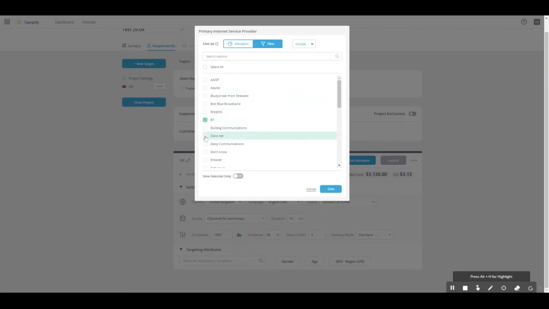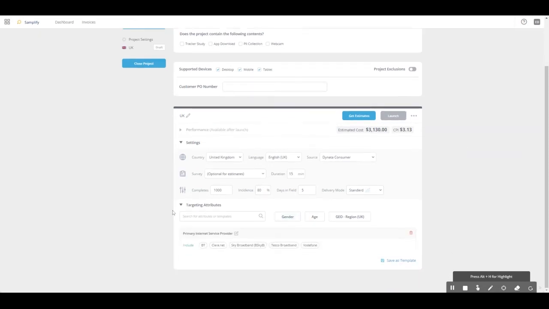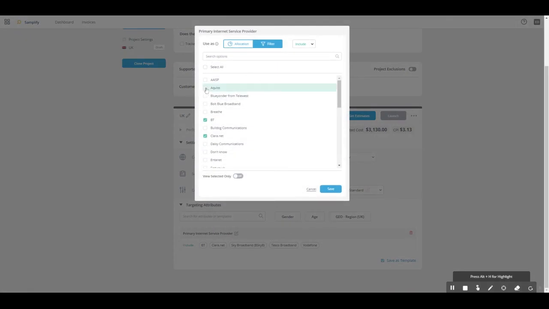Let's use BT and Plusnet and add it as a filter. We click Save, and this will be added to our target group. So now we're looking for 1,000 completes of people in the UK who have these as primary internet service provider. We can see here that this is an include, and BT, Plusnet, Sky Broadband, Tesco Broadband, and Vodafone. In case I decide I actually want to add something else, I can easily click on this little edit button here, and this allows me to add further.